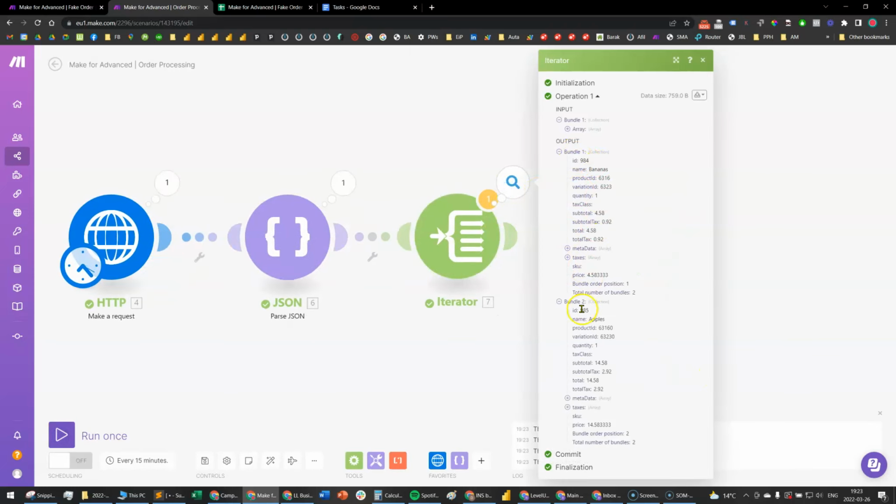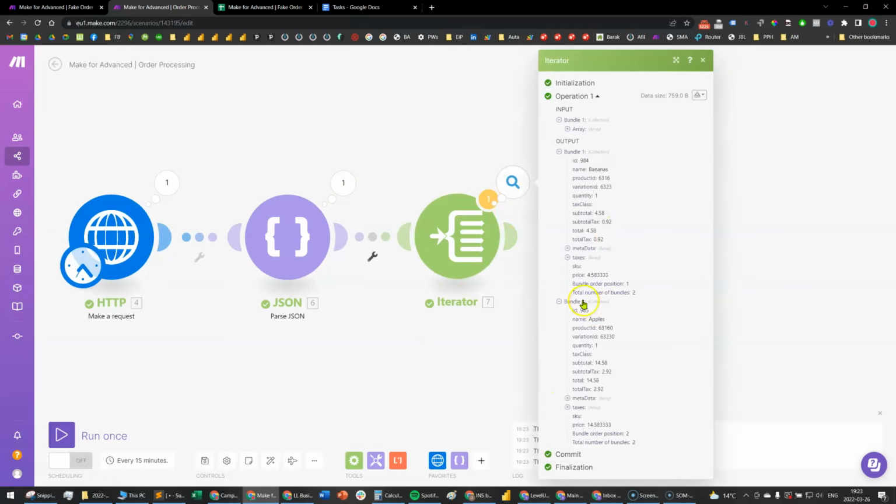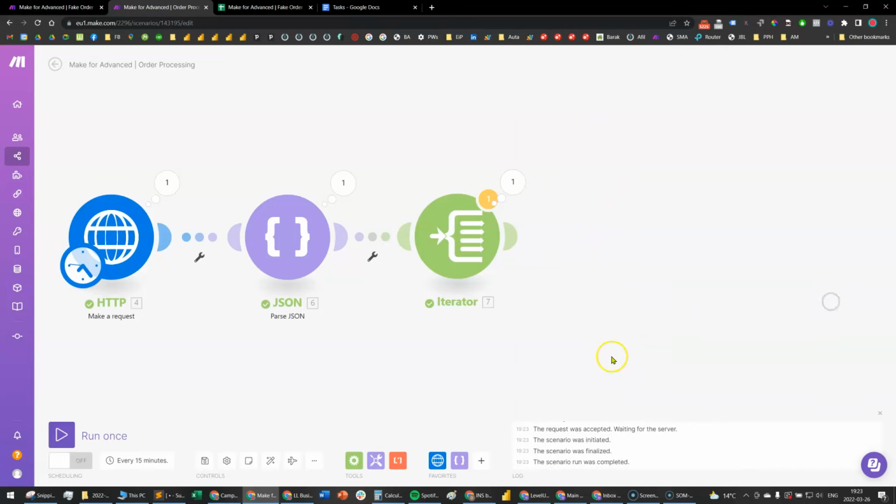Now, we have two bundles from that one array, which we use as input for the module, and the output bundles are the individual products within the order, right? So from now on, the scenario will be doing two operations, right? So one, but from this module on, it will be two, because now we are dealing with two products, because we are iterating through the line items. And I said that we'll be pasting the line items to a Google Sheets spreadsheet.